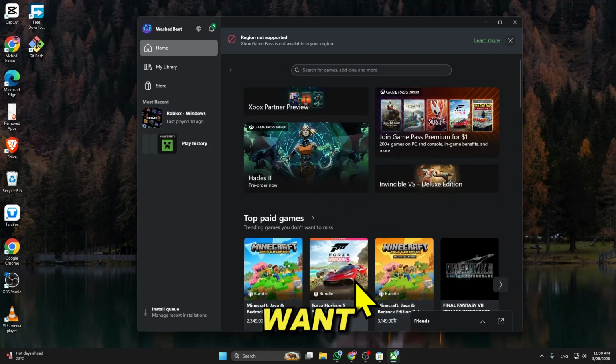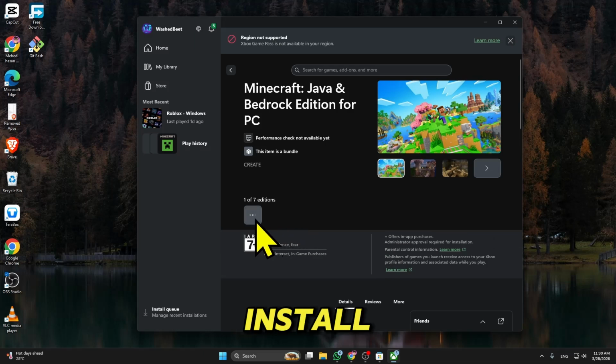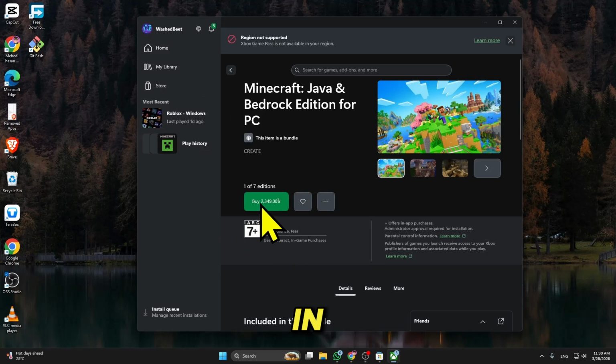So here if you just want to play Minecraft, or any game you want, if you click on that, there will be an install option over here. So make a purchase and let's play the game in a very simple way.